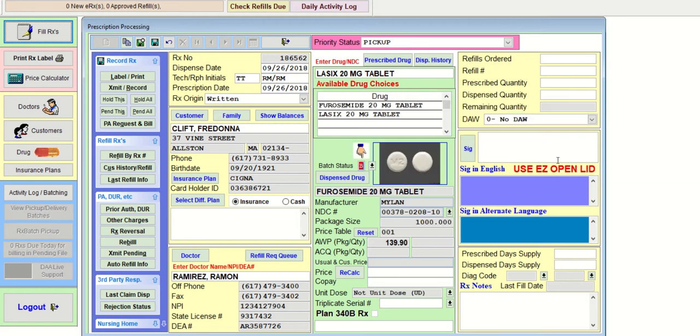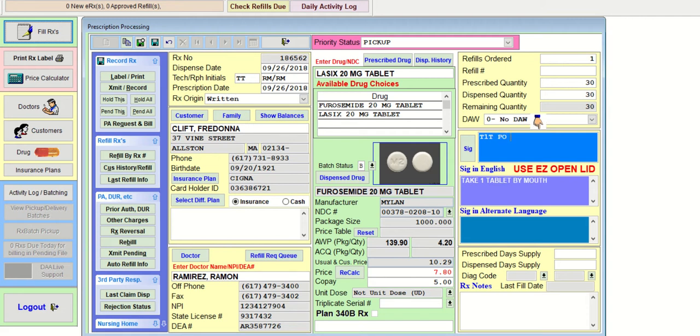All right, don't worry about the batch. That's for nursing homes. All right, one refill for this guy. 30 for the quantity prescribed. And since there's no DAW, we can just leave that as 0. 1 daily PRN edema. So T1T space POQDPRN, and I think we'll need to write out edema.